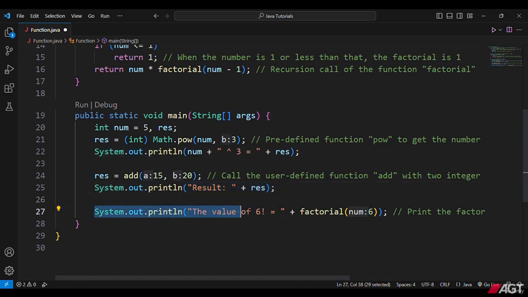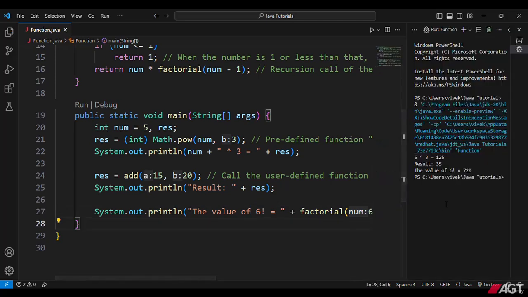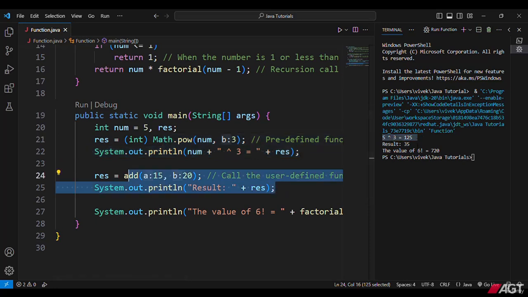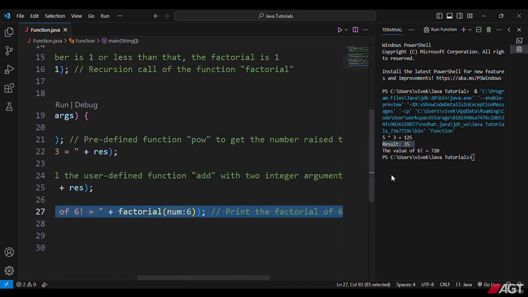Now to calculate the factorial, we are calling this recursive function factorial, which takes only one parameter as input. Here we are passing 6. So 6 will be assigned to num and the corresponding factorial is going to get calculated. So let us go for the execution here. 5 to the power of 3 is 125. Then 15 plus 20 is equal to 35, and then factorial 6 is equal to 720.